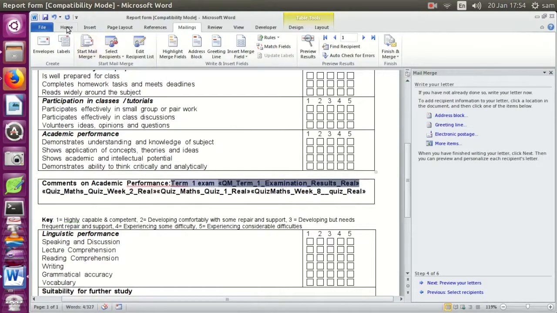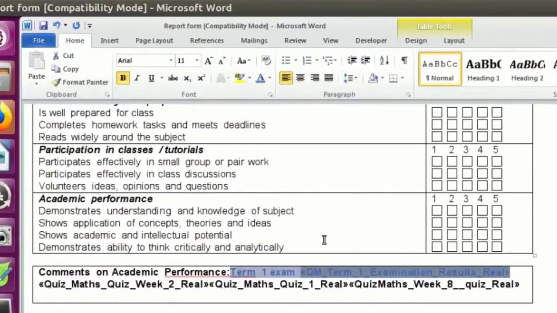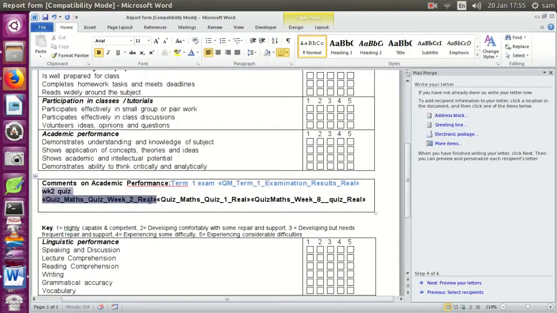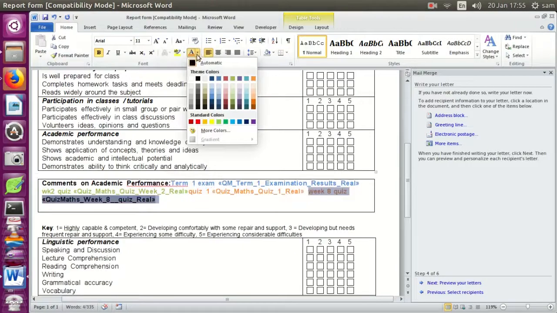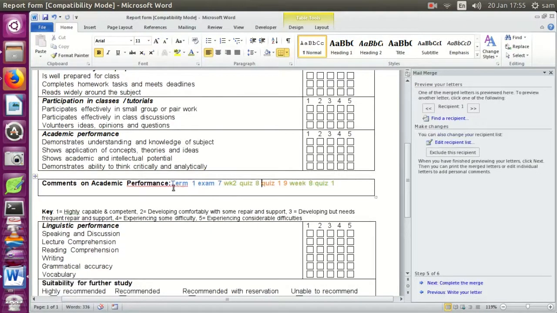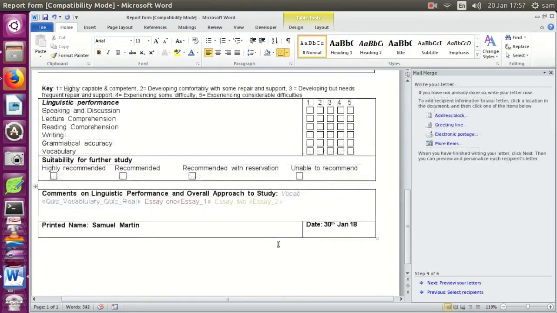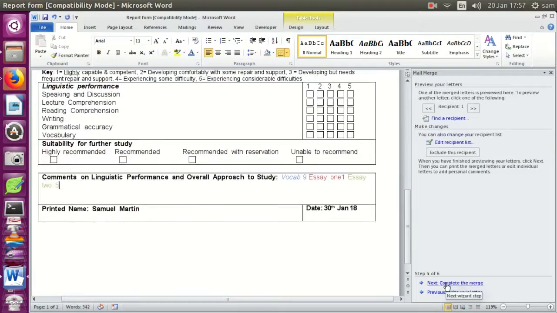And to make that even clearer, I'm going to come to the Home tab and I'm going to just change the color of that so that that's all blue together, and I'll highlight all of that and we'll make that green and orange, and finally I'm going to highlight that and make it all green. If you do your formatting here when you come to preview, it's a lot easier to see. So the term 1 exam was 7, the week 2 quiz 8, the quiz 1 was 9, etc. And we can do the same thing here. And we'll preview that, and that looks much better.